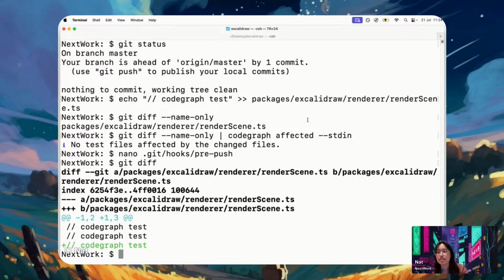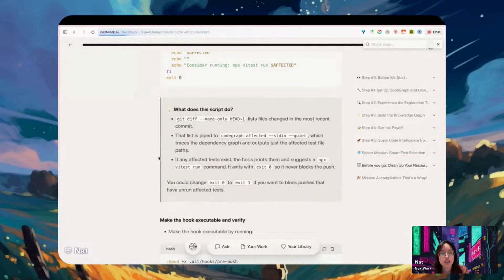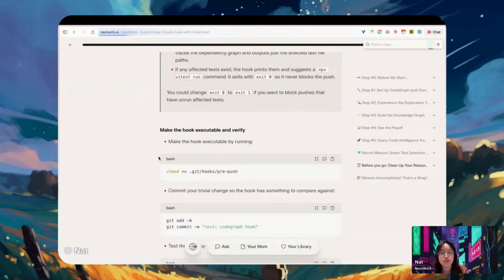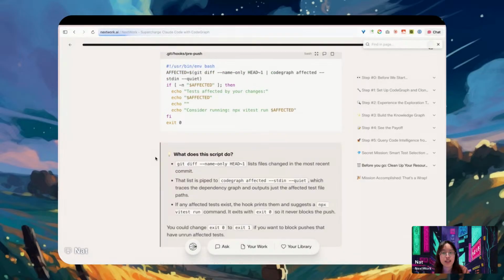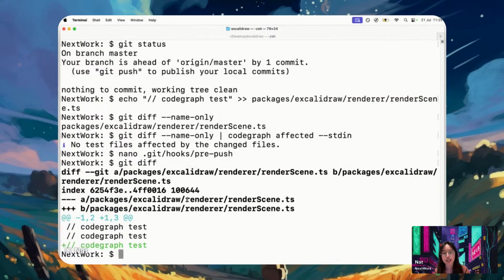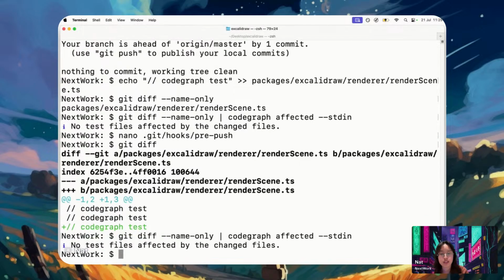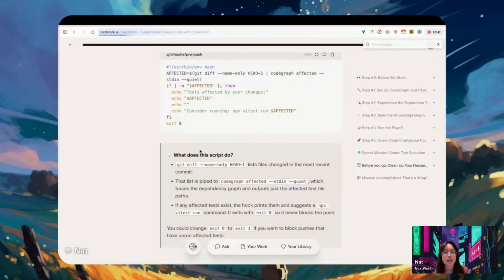My suspicion is that Git is not tracking changes in the hooks subfolder of the .git folder. That could be one of the reasons. But let's have a go at running that command one more time. Git diff --name-only, piped into code graph affected, standard input. Okay, nothing has changed. Hmm.